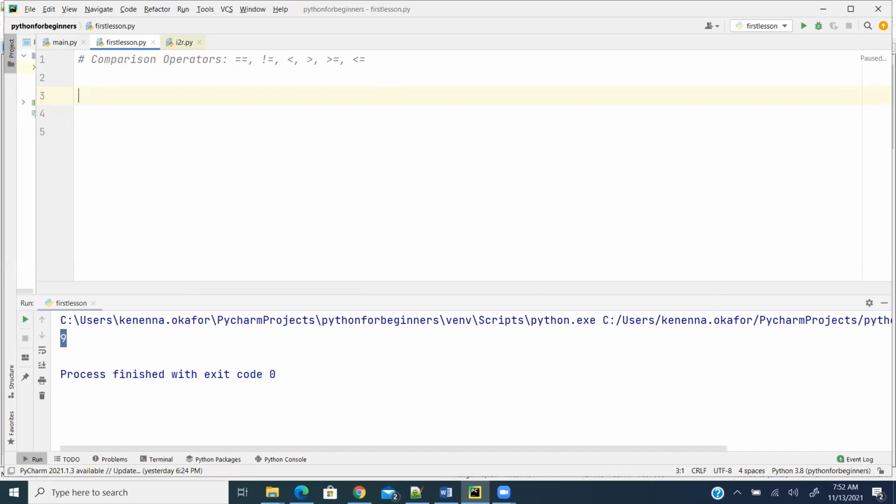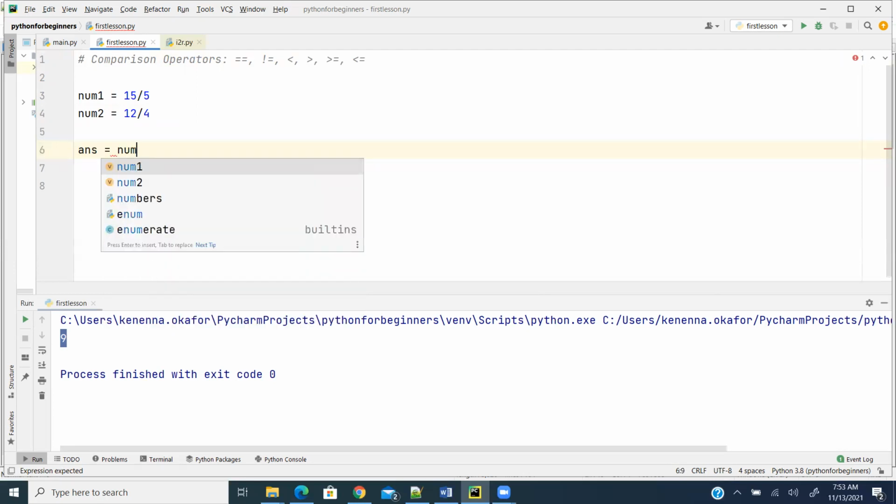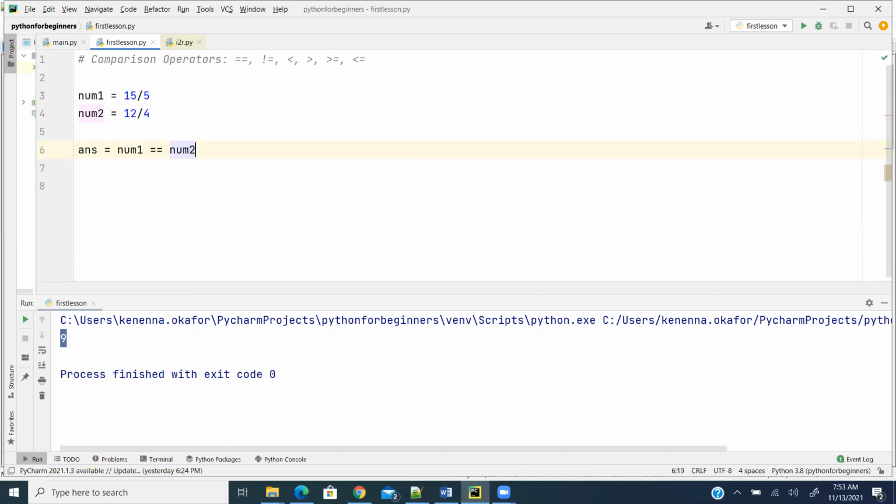So let's see, if I had a variable num1 and I say it is 15 divided by 5, then num2, I say this is 12 divided by 4. Now, you see that 15 divided by 5 is 3, and 12 divided by 4 is 3. So these two variables have something in common. They are equal, right? Okay, so let's see, guys. I'm not just simply going to test that and then put the value in a variable. So let's see, num1, is it equal to num2? And let's see what is returned.